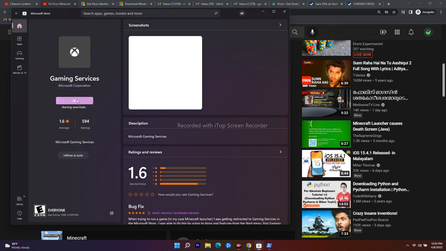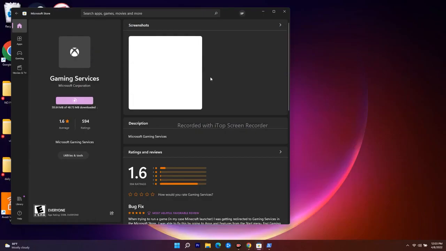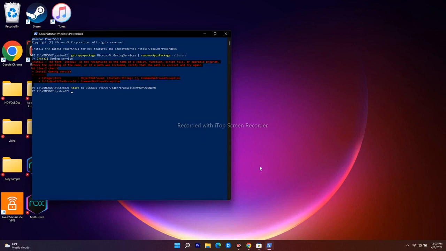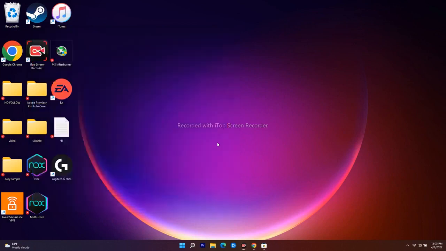Once it is done downloading with the game service, you have to try, and most probably the issue has to be fixed. And even after trying this, if it's not working, then we just have to move to the next one. So I'll be closing this. Now the next one is all about you have to run a PowerShell command.